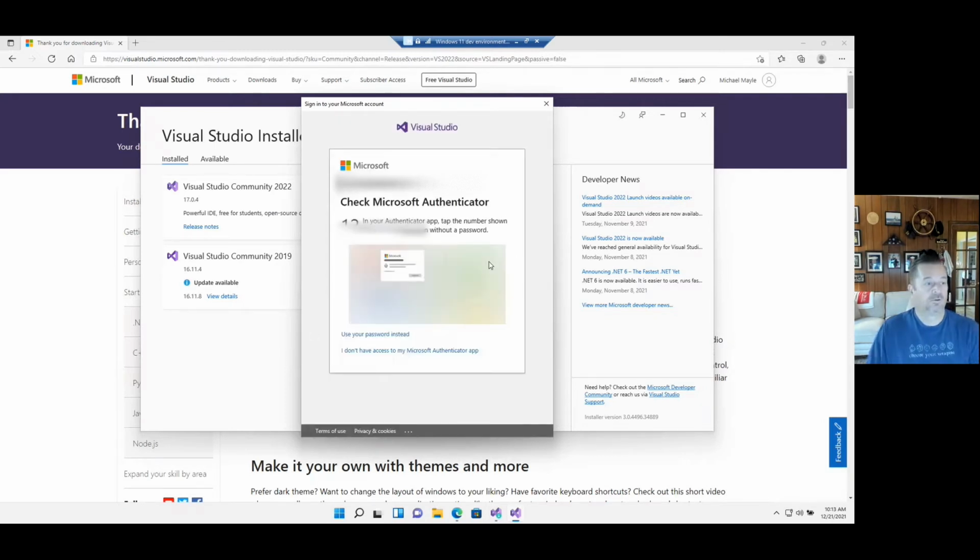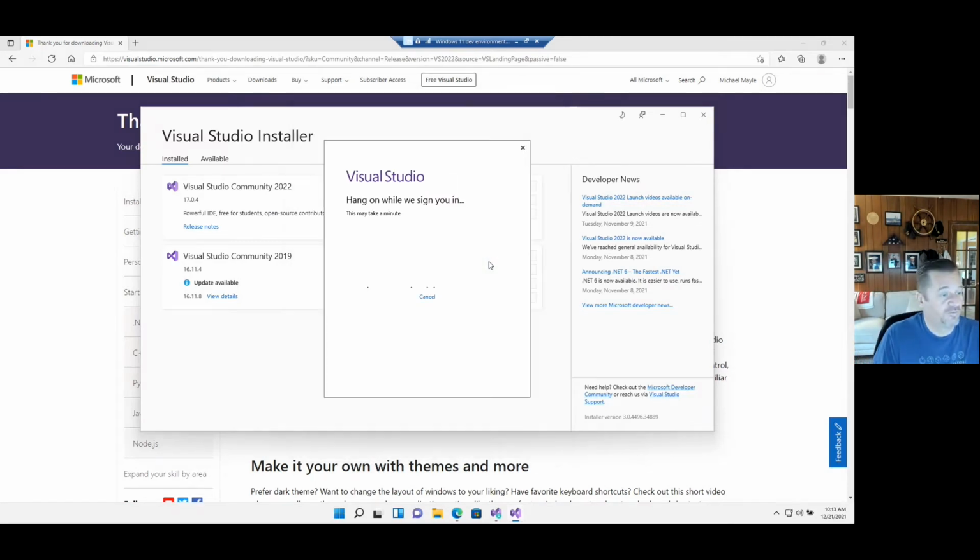Okay. So it's going to work. Two-factor authentication. Highly recommend two-factor authentication wherever you can get it. Okay. So now it's logging me in.